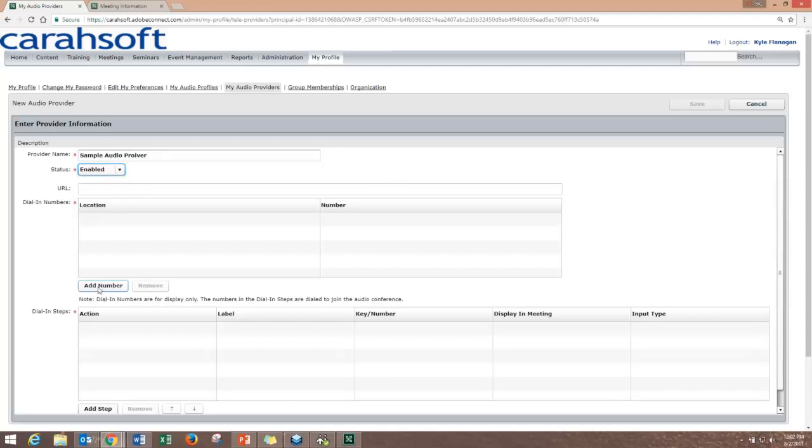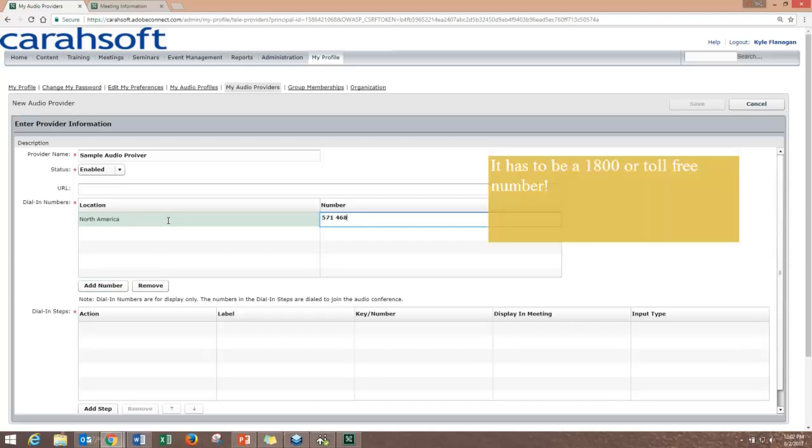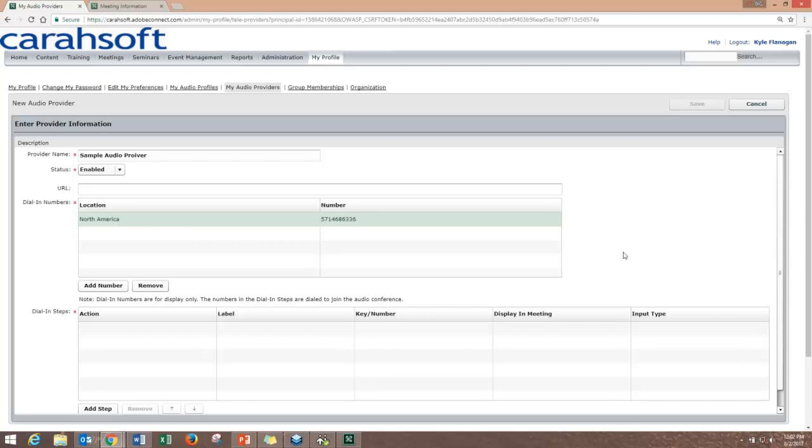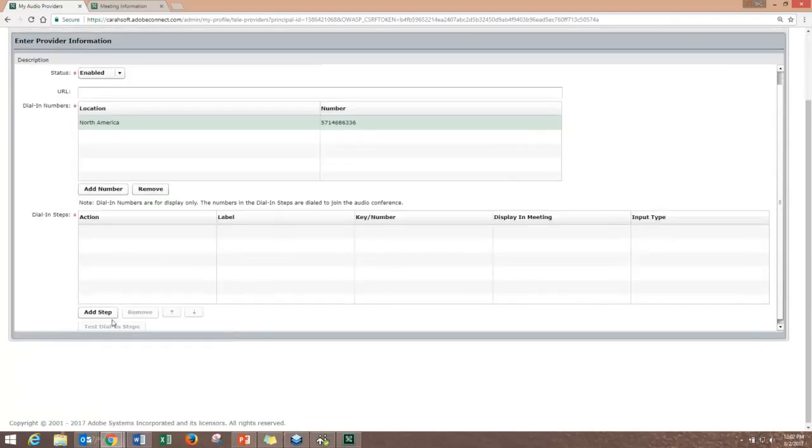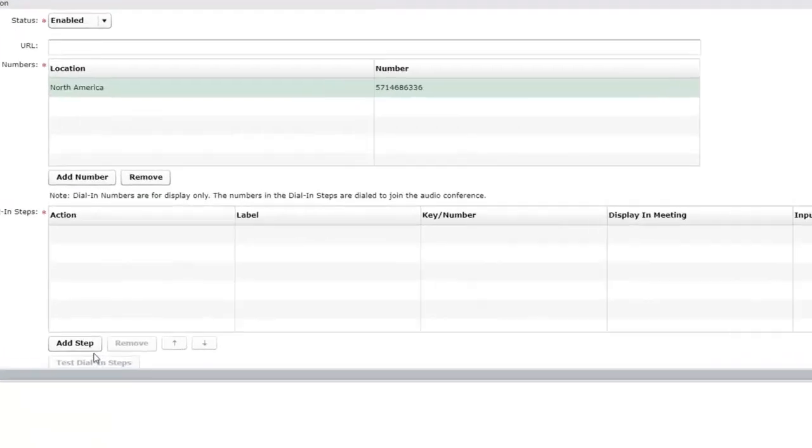Next thing we're going to do is click add number. And I'm going to call this North America for the location, and then for my number I'm just going to use a random one here, 571-468-6336. If you guys try to use this number, it's not going to work, so don't try. And then we're going to proceed with the dial-in steps.